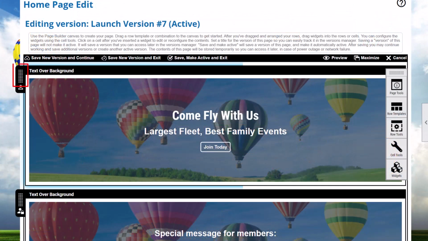Now let's go back to the page builder. Each row has a dotted area to the left that allows you to drag the panel to a different position.